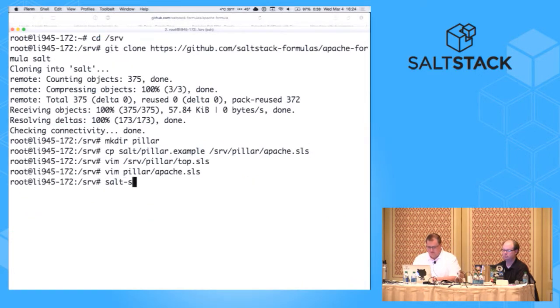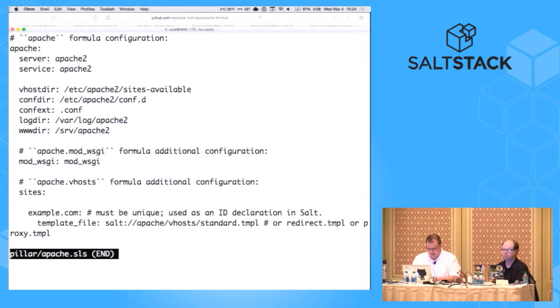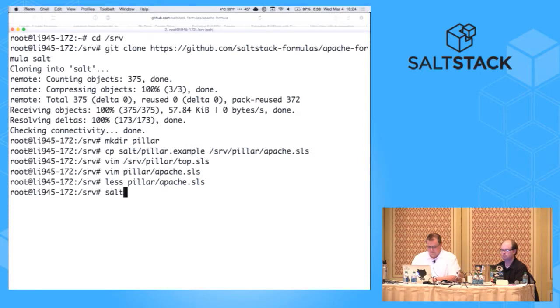In fact, we'll just test salt-ssh star pillar.items. I don't remember what it was, less pillar Apache. I think it was just Apache. Okay. So we can see that the pillar is actually being generated here.